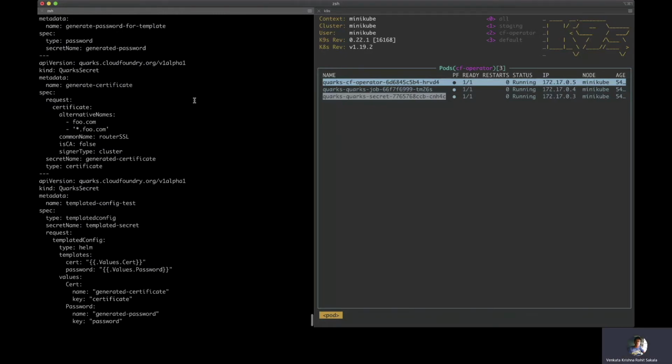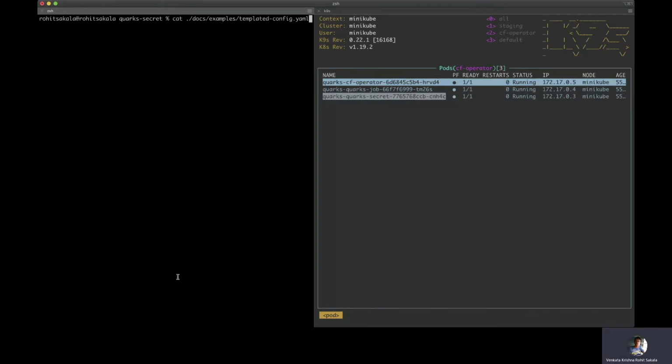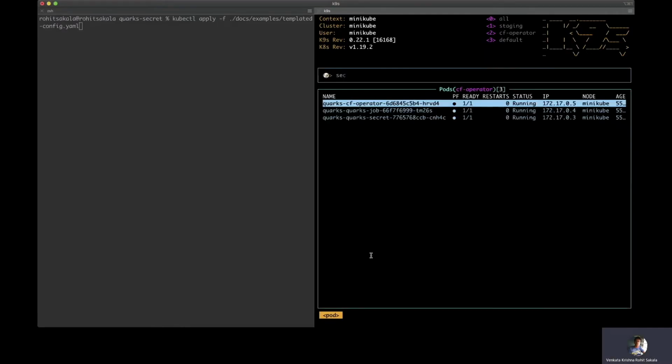Yeah, so we are creating a Quarks secret custom resource that is templated config, and we want to have a secret named templated secret, which has two keys, cert and password, and the values for those keys should come from other two secrets. The certificate value should come from the generated certificate secret, and the password value should come from the secret named generated password. Okay, now let's apply these. First, let's watch over the secrets.